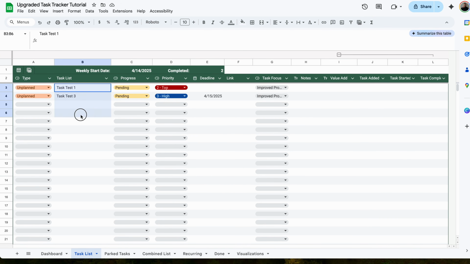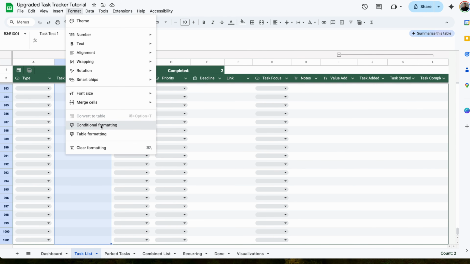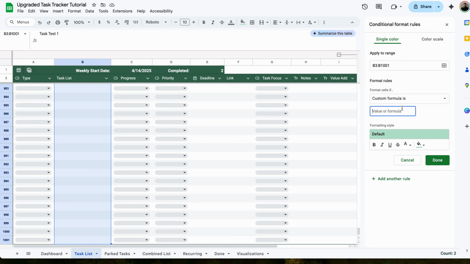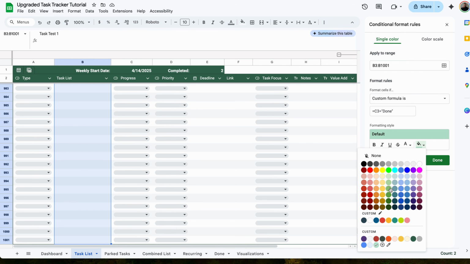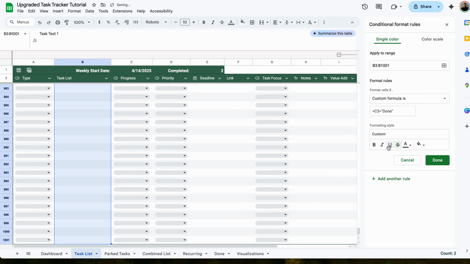Now for the task list, I'm going to select all of B. You can hold down Command Shift or Control Shift and press down to select everything at once. Go to Format, Conditional Formatting. We'll use a drop down to select Custom Formula Is, and then put equals C3 equals inside quotes, done. And the biggest thing with this is make sure that you have the same row that starts. So C3 and B3, the threes match, so you're good. Now, if this is the case, I'm going to go ahead and select this and change this to a strikeout, no back, and a dark gray text, and italicized.